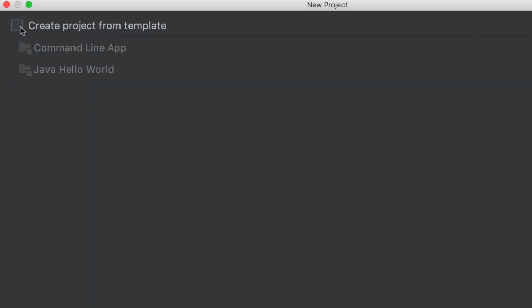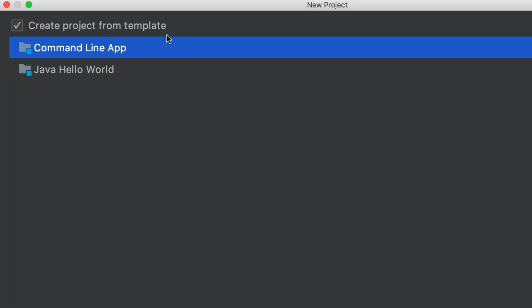On this page, select Create Project from Template. So we're going to create a command line application, which is an application that we can run from the command line. It doesn't have a graphical user interface or a GUI.